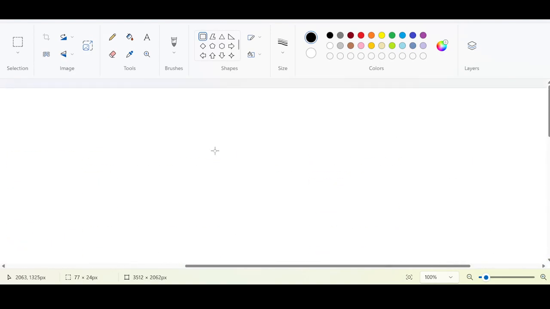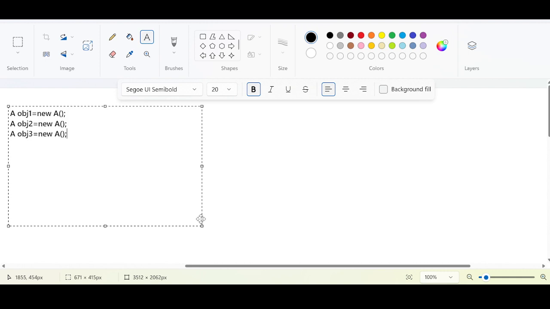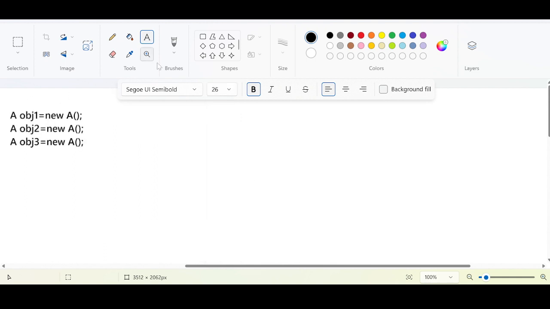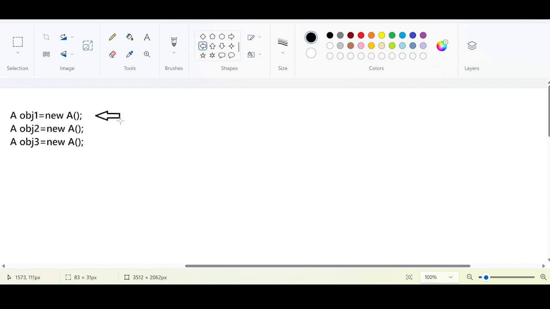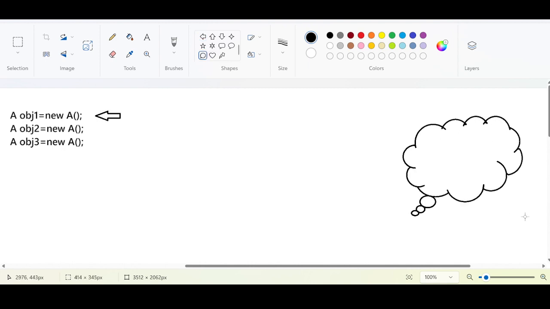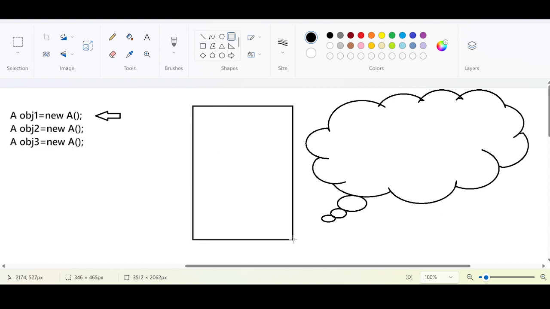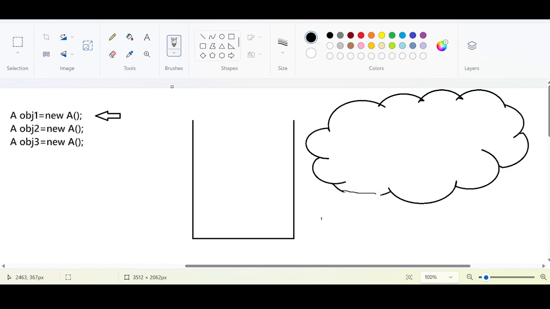Let me open my paint screen now. Okay, so these are the objects we are creating three times. Usually what happens in the memory, there are many areas. One is the heap area, and the second one is the stack area. Okay, this is the heap area and this is the stack area. They are the memory areas in the JVM. There are three new keywords here, right? So three objects will be created: object one, object two, and object three.